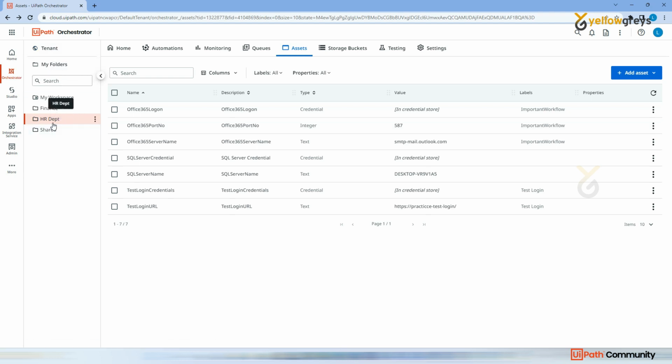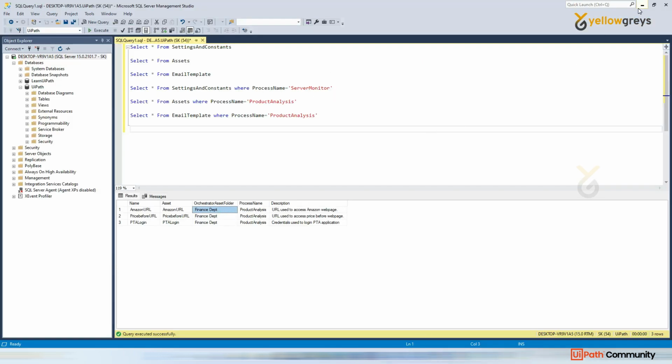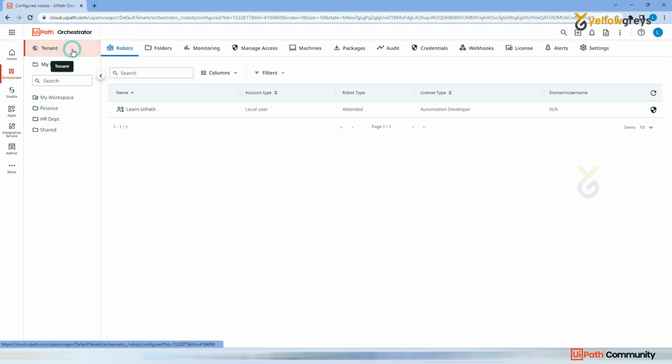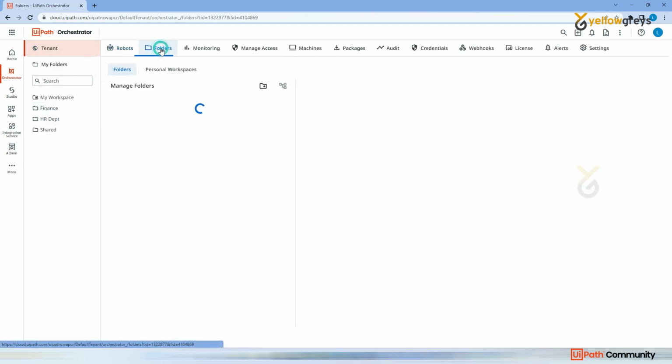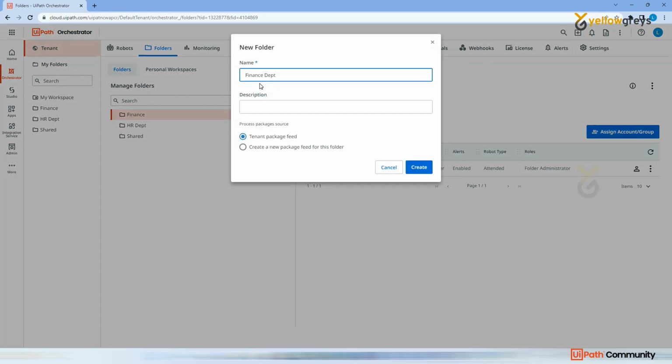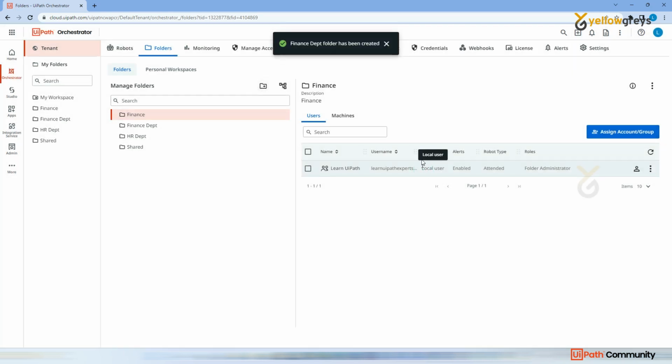It will be great if I show you one more method of how to create a folder here. Here you have an HR department, and you need one more folder because I have a different orchestrator folder name in my database. I go to tenant, click on folder, then click on this new folder icon, add your finance department folder, and click on create.